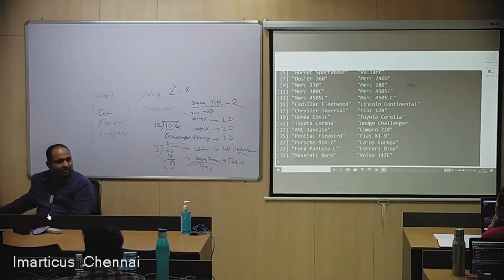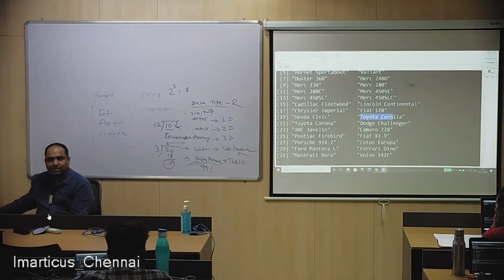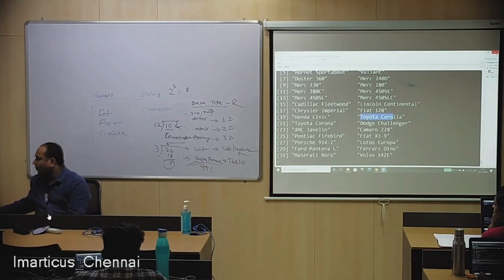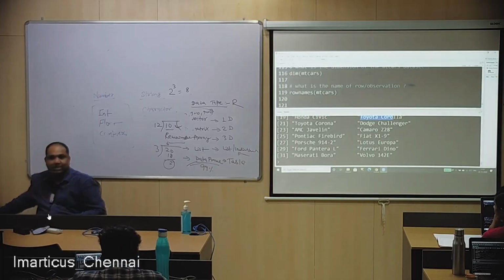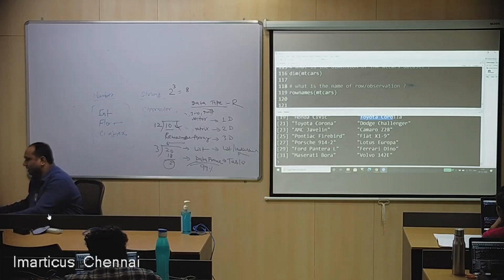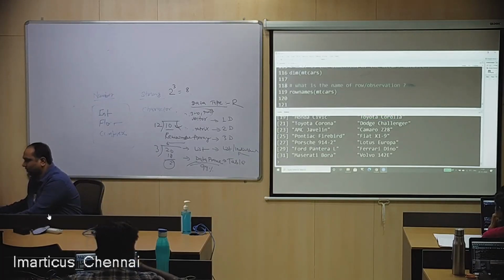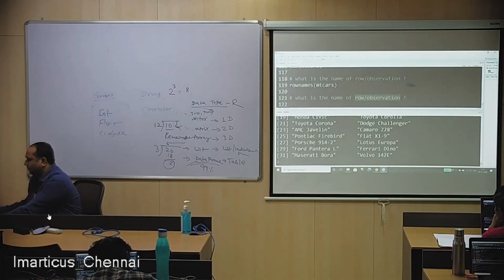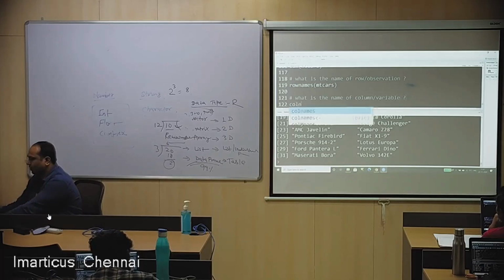Are you with me? See here, 19. If I ask you what is 20, you can say 20 is this. Clear, guys? So row names, if you wanted to see what the names are there, you can write this. If I ask you again, what are the names of column or variable? What is your answer? You can say colnames.